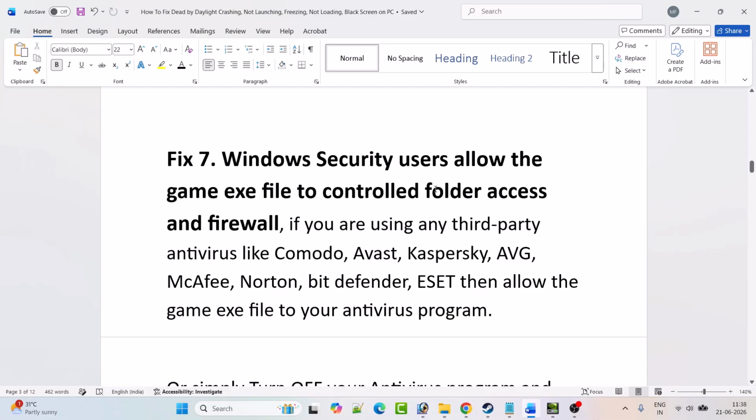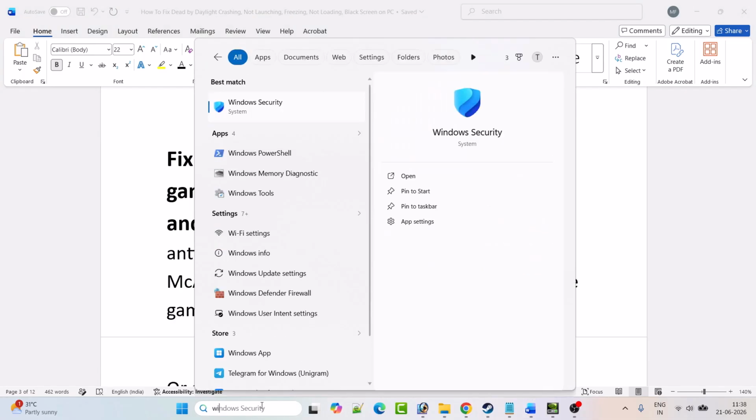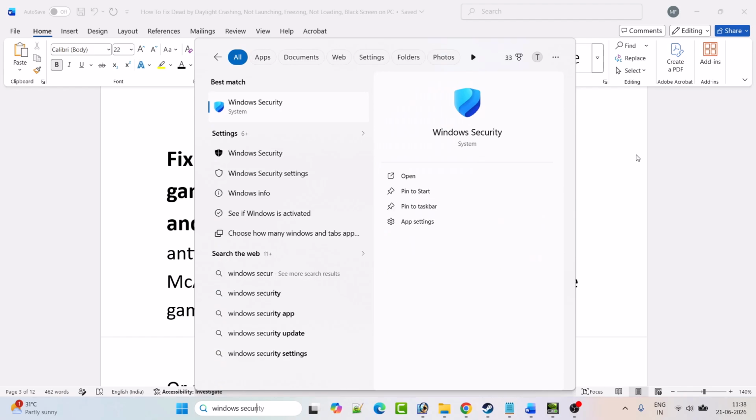Fix 7 is to use Windows Security to allow the game exe file to control folder access and firewall. So in Windows search type Windows Security and open the Windows Security.